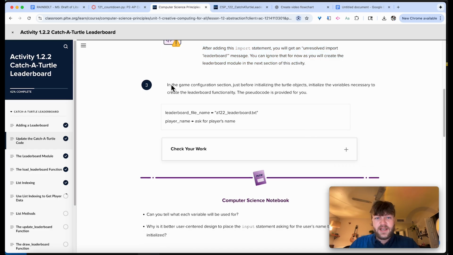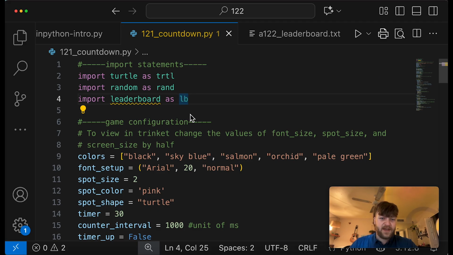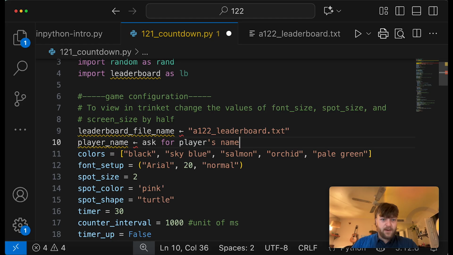So in the game configuration section, just before initializing the turtle objects, initialize the variables necessary to create the leaderboard functionality. The pseudocode is provided for us. Just as they have here, the leaderboard file name, and then they also have the player name. So they have ask for player name. Let's just go ahead and take this and paste this in here.